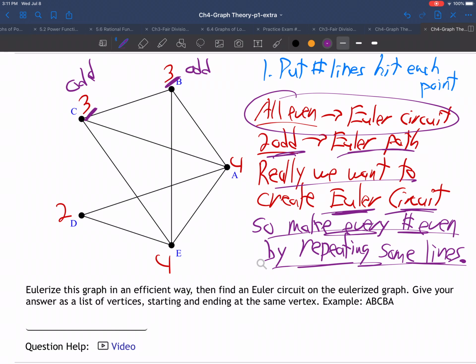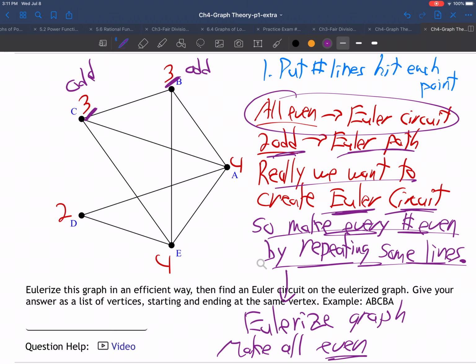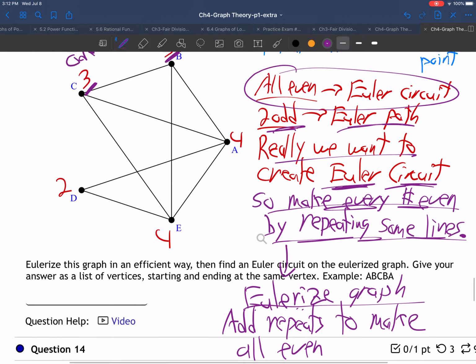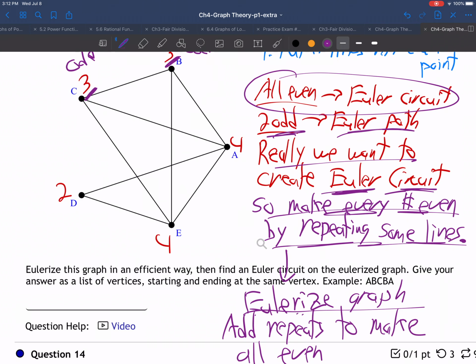So that's called Eulerizing. When you do that, it's said that you Eulerize the graph. Eulerize graph, which means make all even. Make all the numbers even. Right? Eulerize the graph means to add repeats to make all of them even. That's what we want to do here. We want to add some repeats to make all of them even. That's what it means to Eulerize a graph.